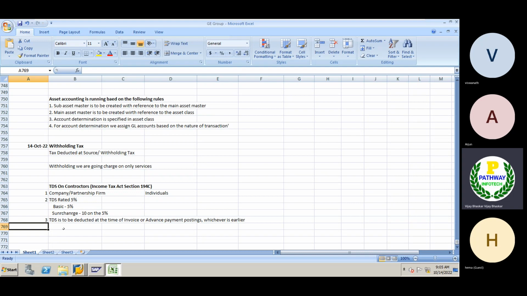Or at the time of invoice, once the contract work is completed, during the settlement, we must create the invoice. That invoice will have the entire contract value and the percentage we need to deduct. At this point of time, we again deduct the tax. At the time of advance or at the time of invoice payment, whichever is earlier. Either the advance may happen first or the invoice may happen first, so it depends on the business requirement.